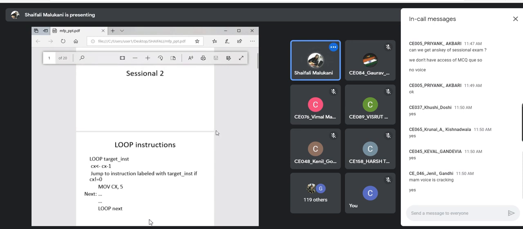Now, what we are going to do next is today's session, today's part will be loop instructions. We are going to learn about loop instructions. We are going to learn about rotate and shift instructions. We will have programs related to that. And then if time permits, we'll go for string instructions, right? So new instructions we are going to learn, and programs related to that. Okay, that is what today's agenda is.